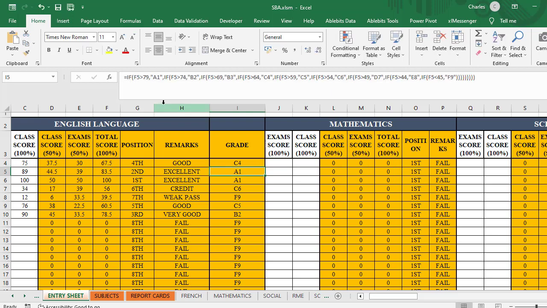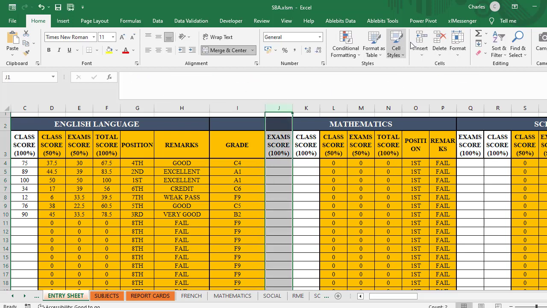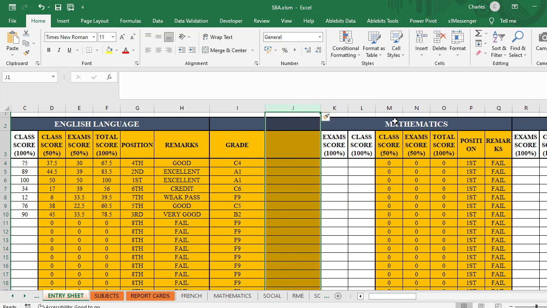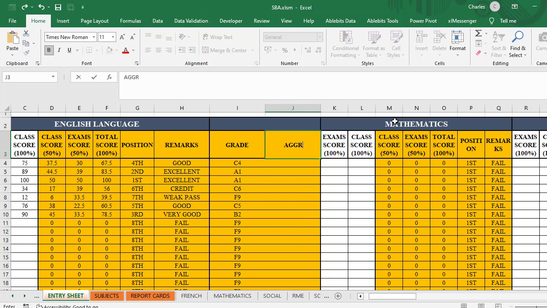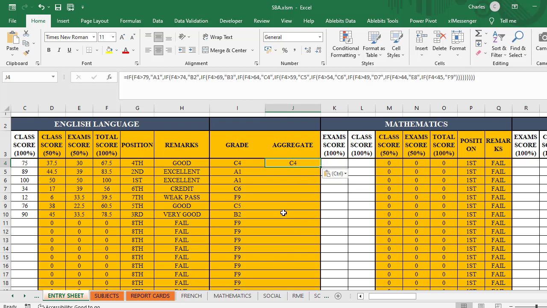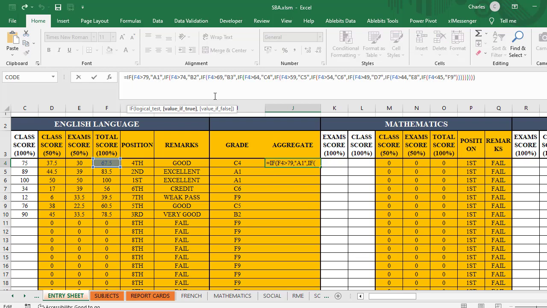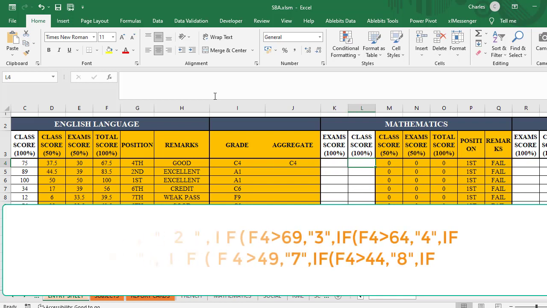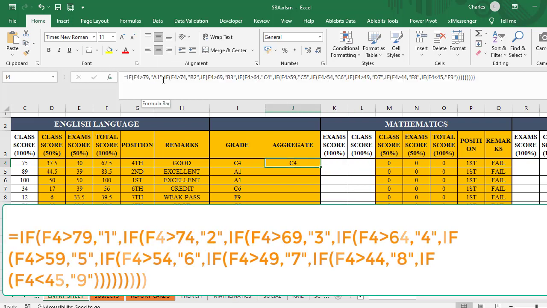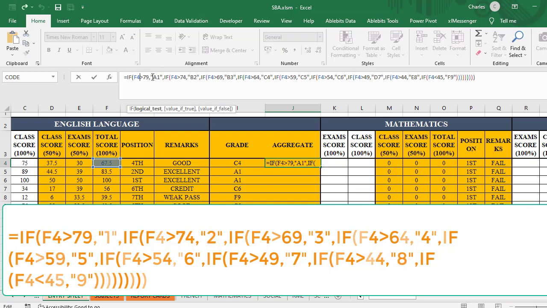Okay, enter. Then let me create one more sheet for this. One more tab for this, insert. Then let me input aggregate. Okay, good. So this time what do I have to do? I will come and then input the same thing. Then where I have the A1, I'll change it to 1. Where I have the A1, I'll make it 1.